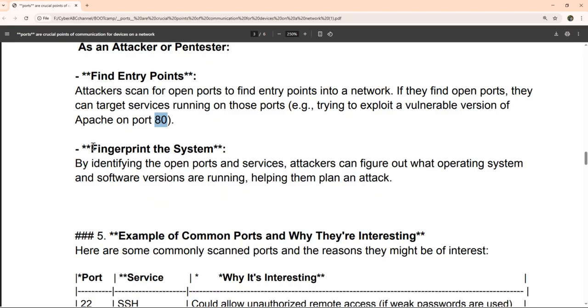So also for the bad guys, the attackers, they can use it to fingerprint a system by identifying the open ports and services. Attackers can figure out what operating system and software versions are running, helping them plan an attack.